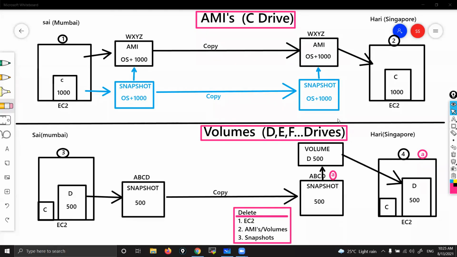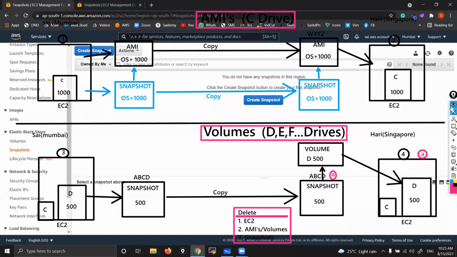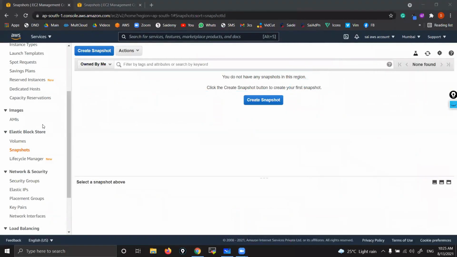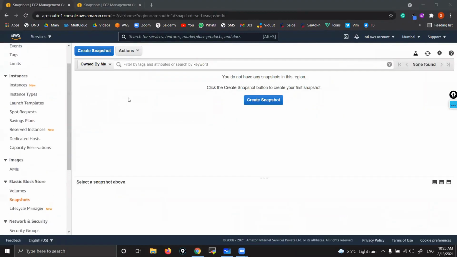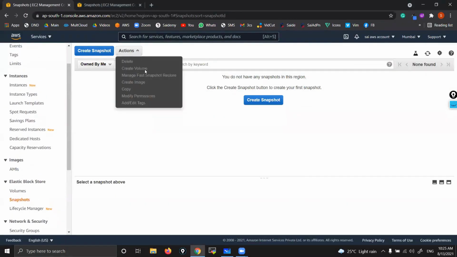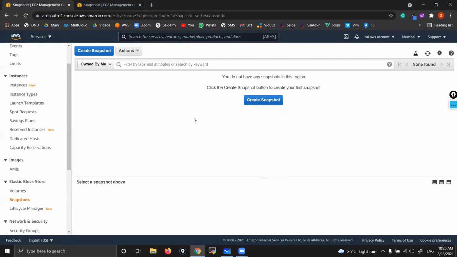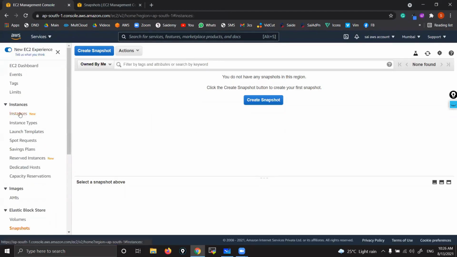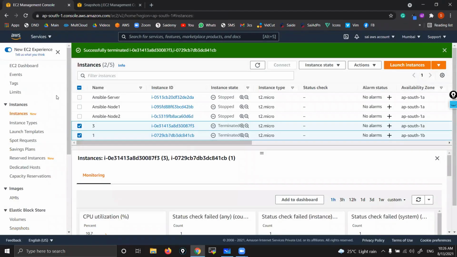See, earlier that option was not there. But recently I heard they are adding copying to other accounts also, but I'm not pretty sure. We need to verify. Go to actions, copy. Here we are given only copy to other region. But I'm pretty sure in future they will add other accounts also.